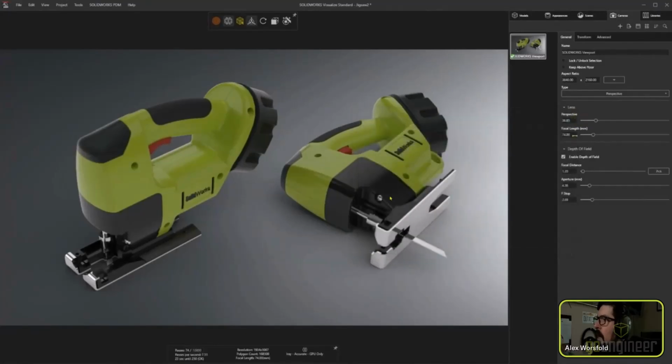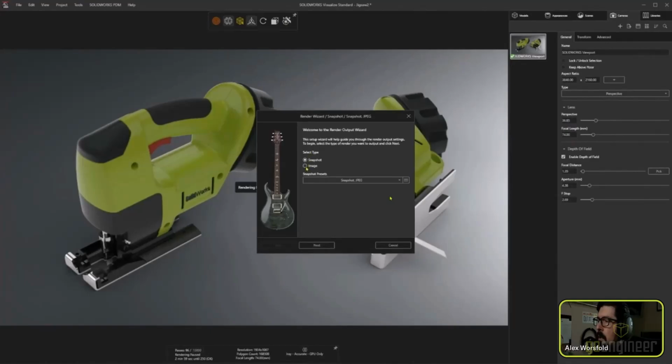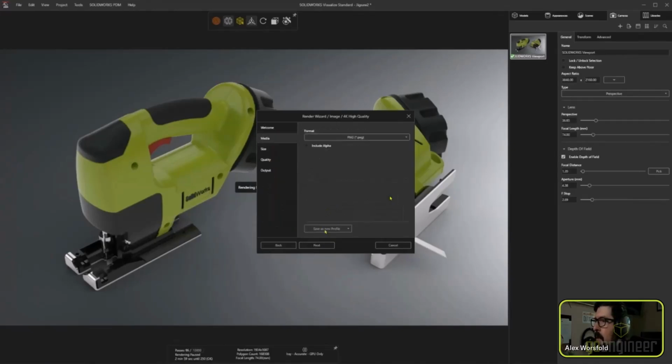All right. So what about high quality images? Let's go back to the output tool and look at image. Again, we have different presets here. We'll just use the 4K high quality one for now. Again, different formats, just like on the other one. We're going to stick with PNG.